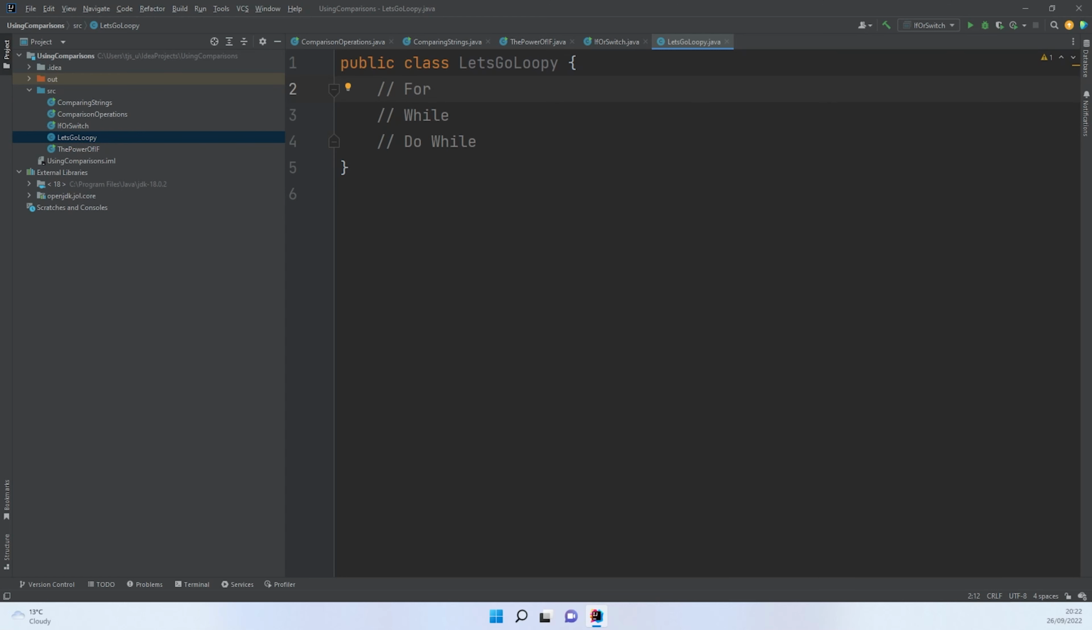Now the for loop is based on a specific number of steps. To put it bluntly, you tell it how many times you want the loop to go around. So let's just say you want it to go around 100 times. You can set it to go around 100 times. So that's what the for loop is.